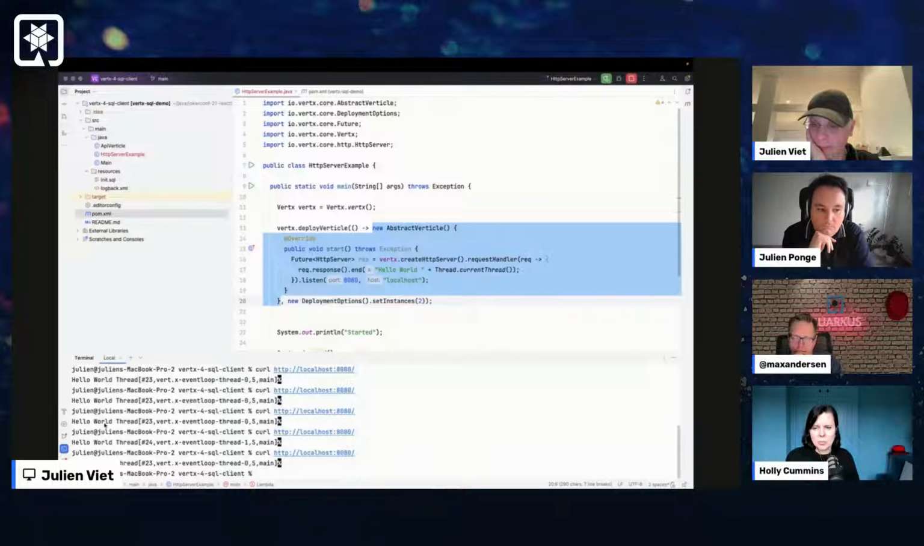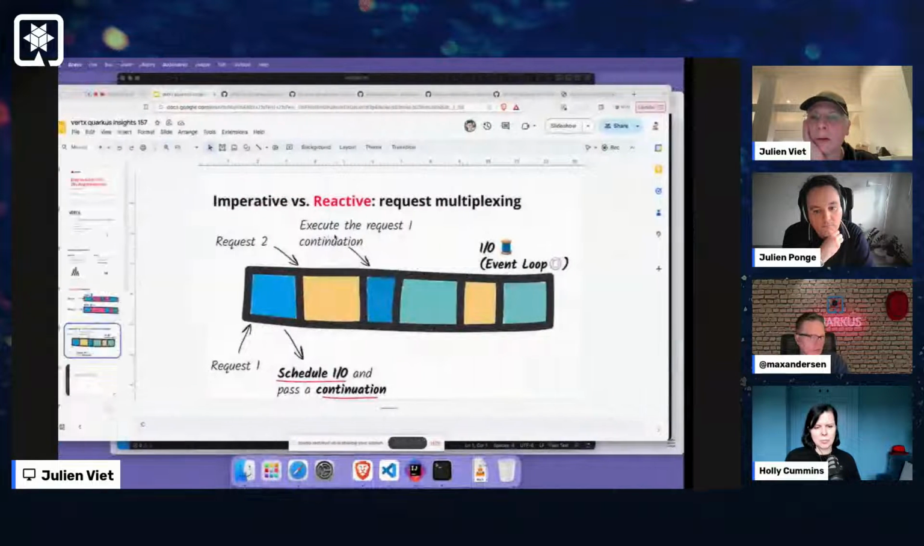Now when I go here, I connect. The first time I used the event loop thread 0, and now I have another thread. And if I do it again, I have the same thread again. And when you have such a result, Vert.x is naturally doing load balancing between all the cores on which the vertical has been deployed. All right.